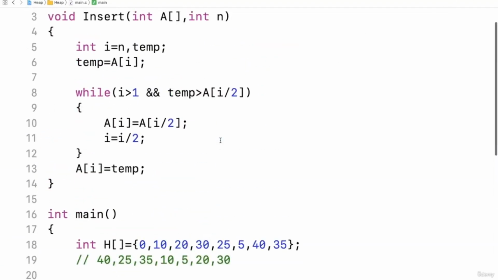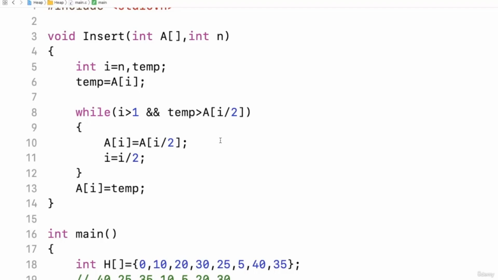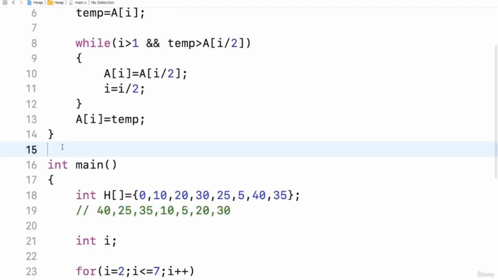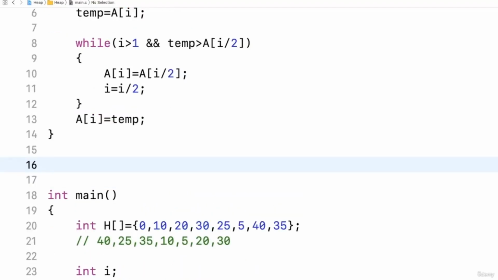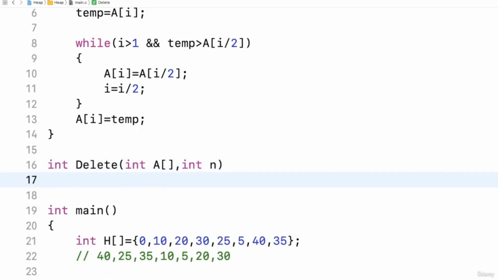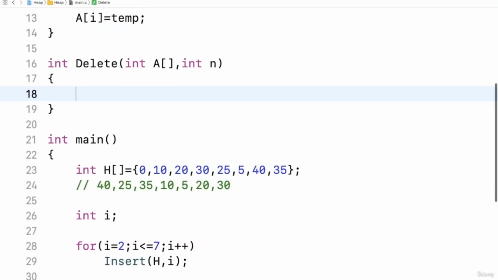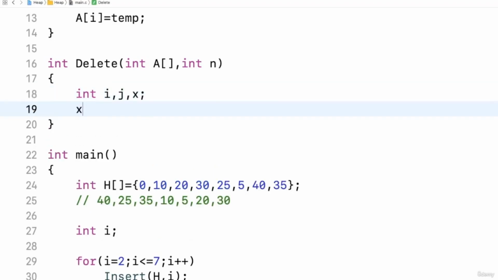Now next, let us look at a function for deleting one element from a heap. So here I will write a function for delete. The delete function should take an array, I'll give the name as A, and the number of elements, that is the exact size of the heap. We need the last index. Now I need some variables I, j and x. So x is assigned the element that we want to delete, that is A of 1. The first element will be deleted.